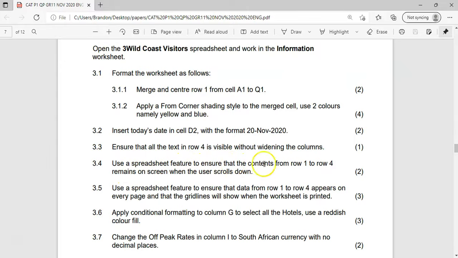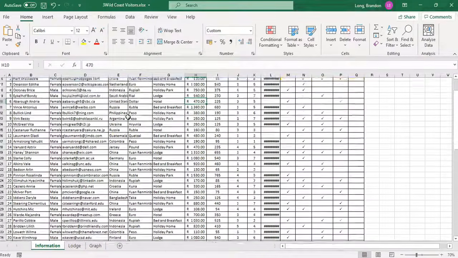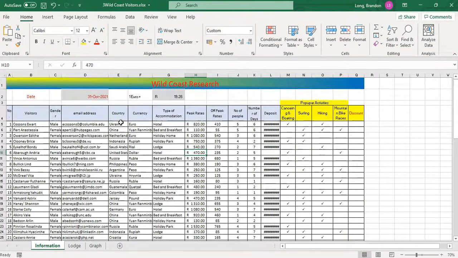Now use a feature so that the contents from row 1 to 4 remain on the screen when the user scrolls down. So when we scroll down, do you see we can't see rows 1 to 4. We want to make sure that 1 to 4 stay locked, or as we say, frozen. We want to freeze them. So I'm going to go and freeze those rows.